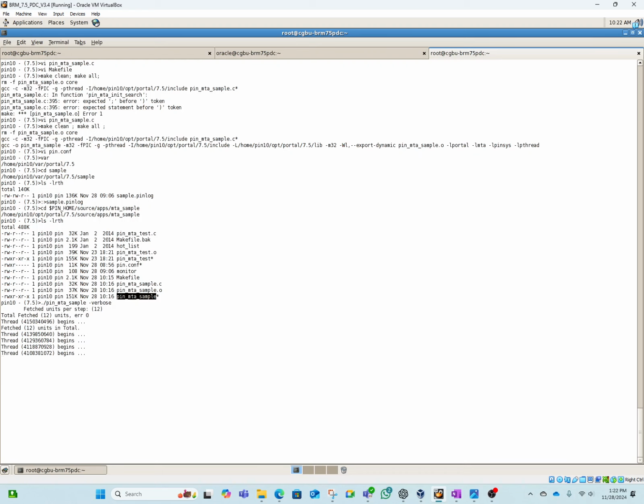As you see here, fetched units per step is 12, but we actually mentioned 1000 in the configuration, and it only fetched 12. That's because there are only 12 records in the database. So that's about it. It is not doing anything in reality, but we need to see why it is hanging here. It should have exited by now.